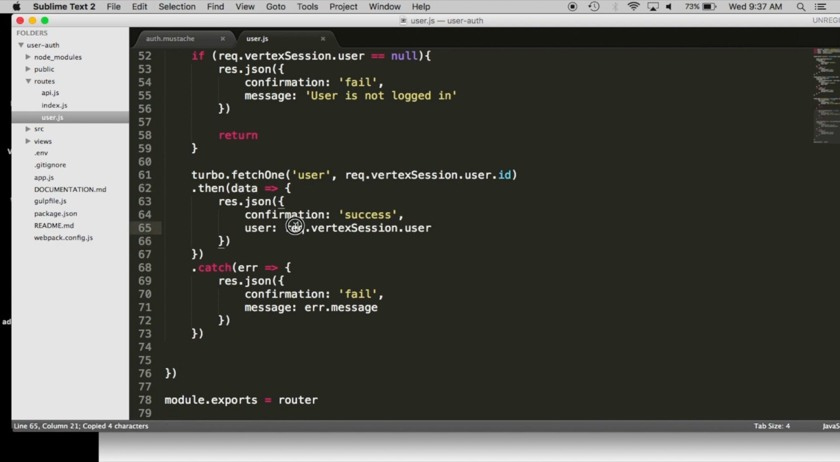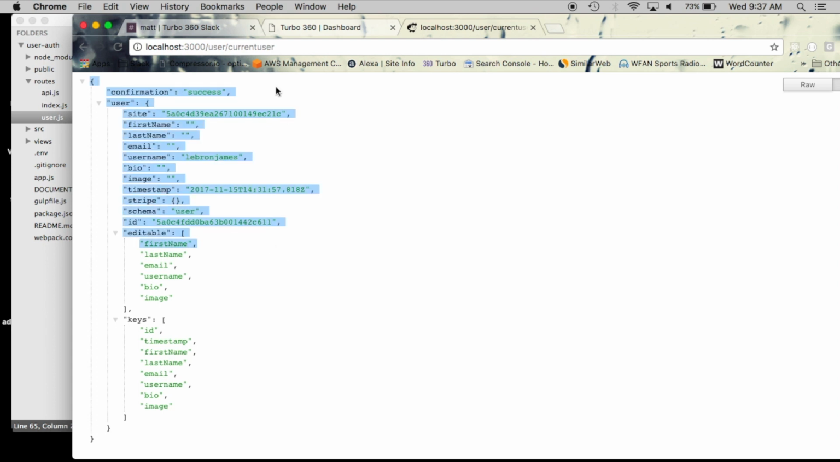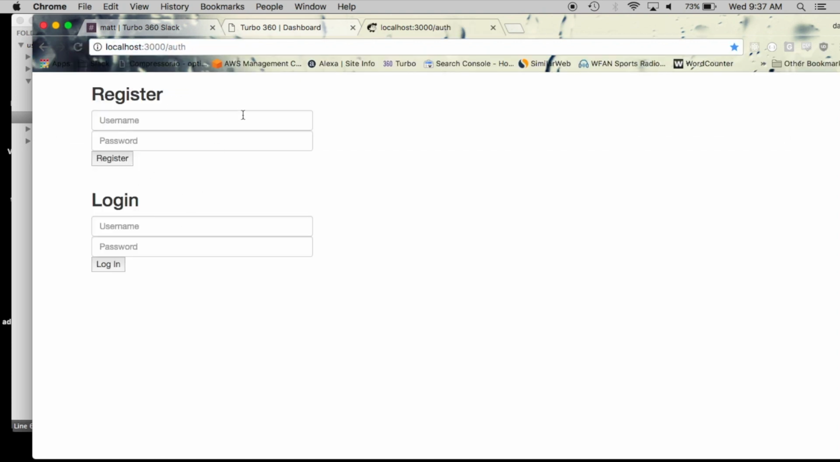Okay, now here we can pass in the data into the user object like so, and rather than just showing the ID in this case, now we should see the entire user in the current user block. And it is the one that's currently logged in. So that worked. That's good to go. Now let's try something else. Let's go back to the auth route and create another user.